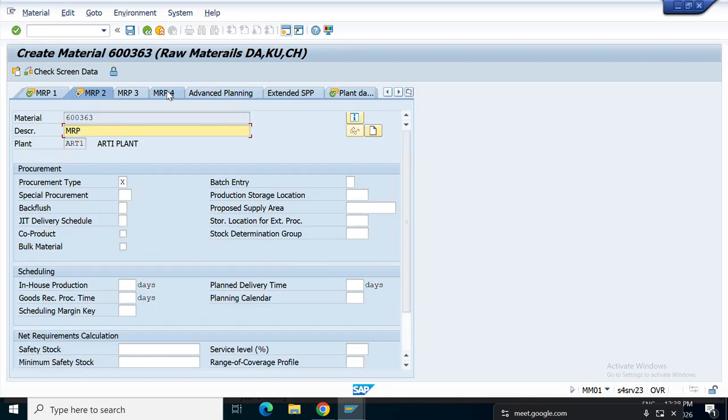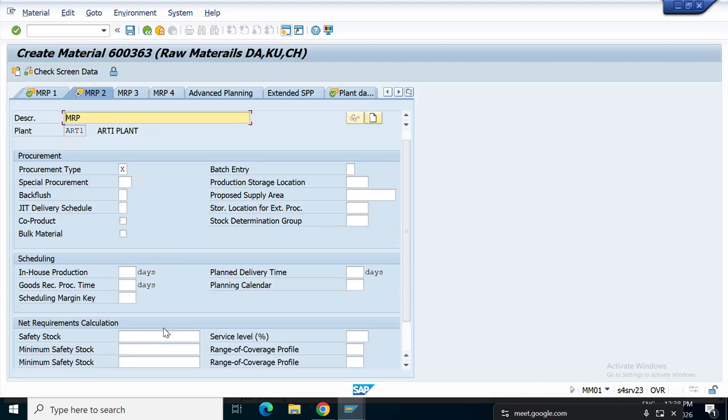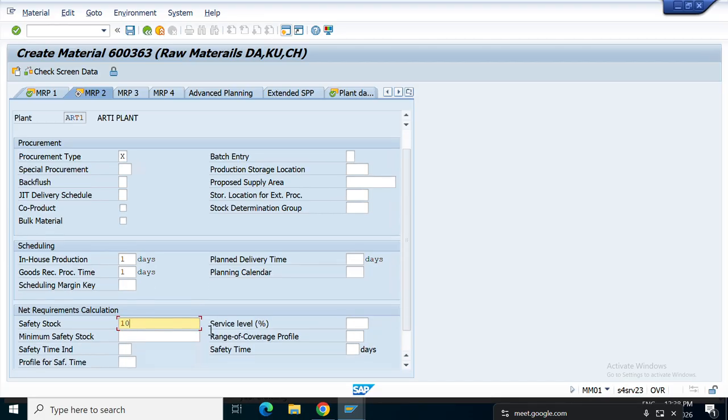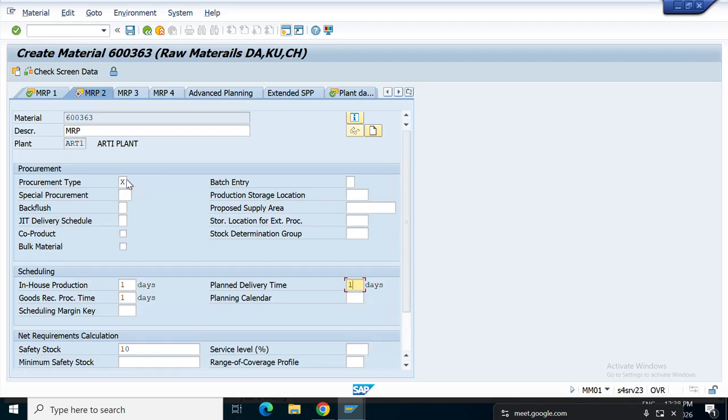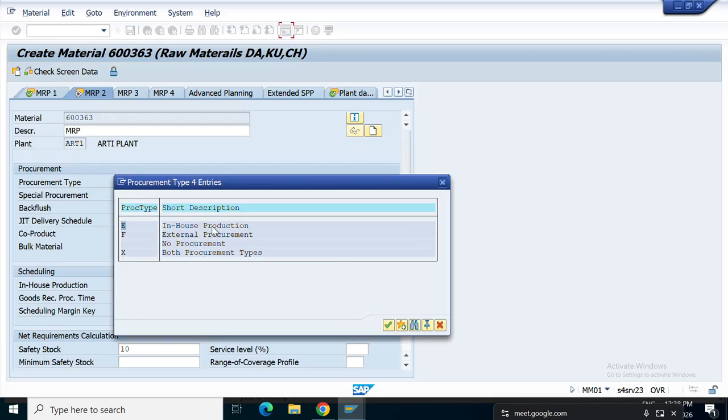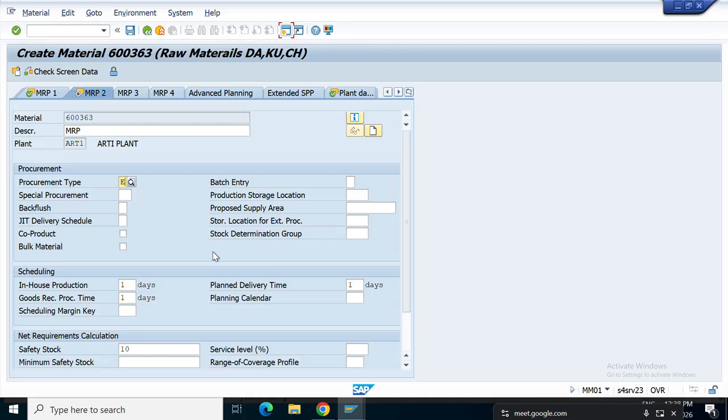Go to MRP2. You can see MRP1 and MRP2, special packing. So how many days: in-house taking 1 day, production taking 1 day, and planning taking 1 day. And safety stock, if we want to maintain safety stock. Plant delivery is required 1 day, and the procurement type comes with 3 levels: one is in-house production, one is external procurement, one is both. However you want, you can go ahead. Then press enter.